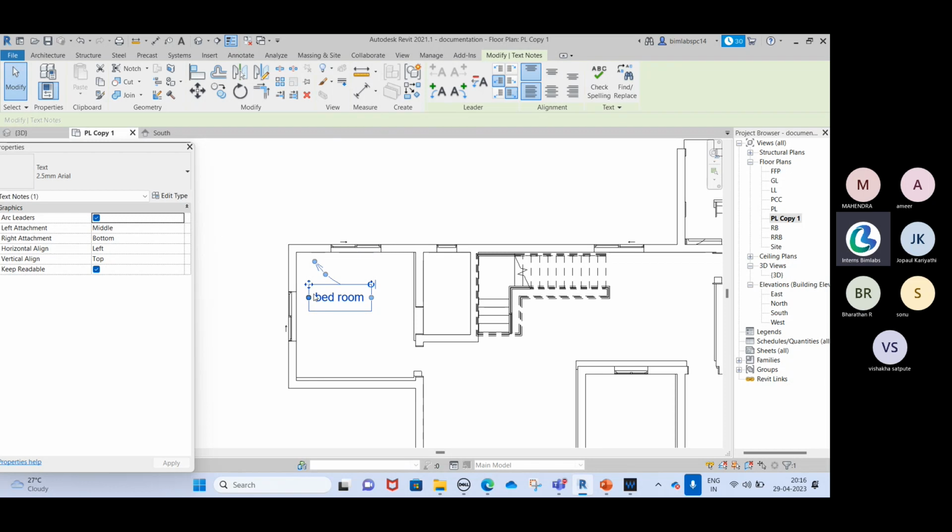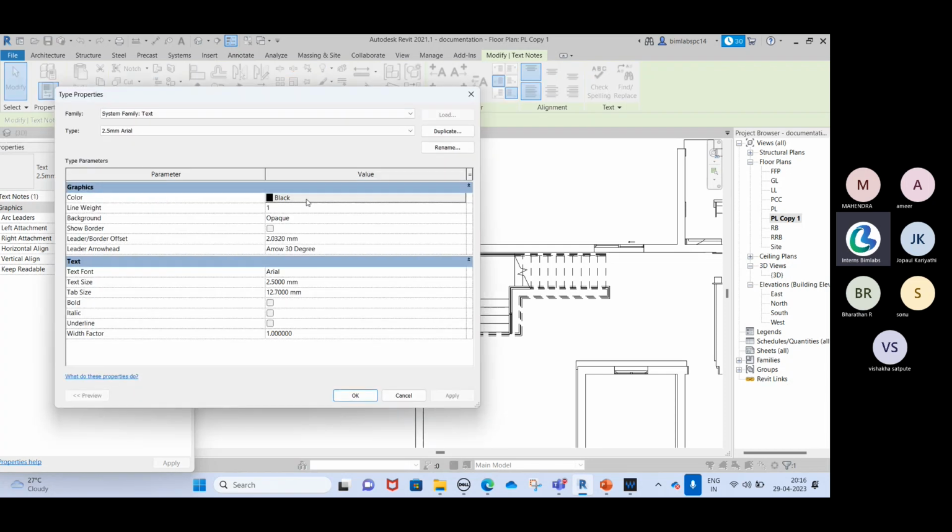If you want to edit this text, you can go to Edit Type and change it here. Color can be changed, dimensions, text size, text font, everything can be changed here. But you have to duplicate the type and then change it.